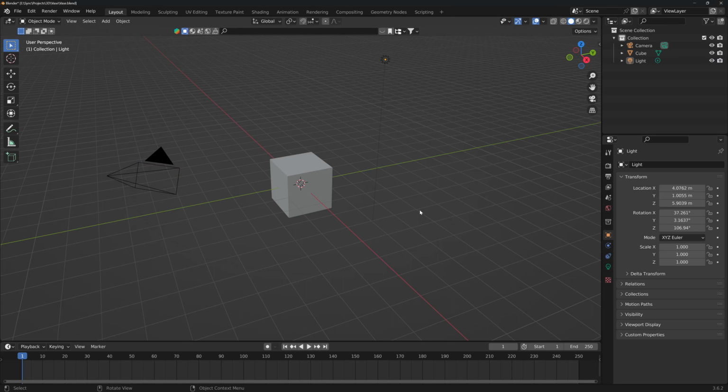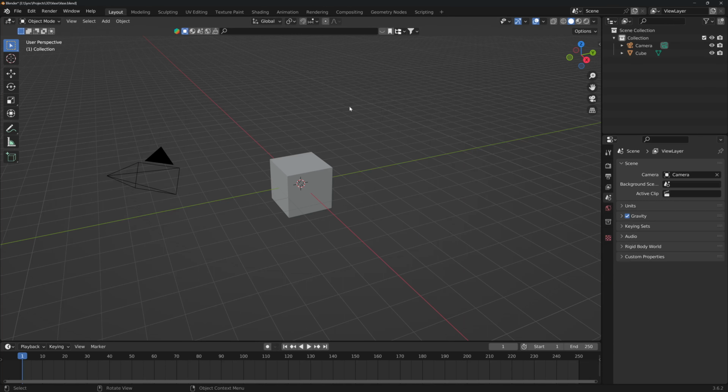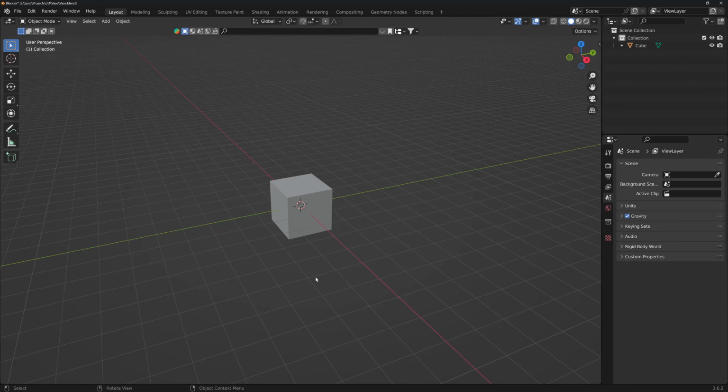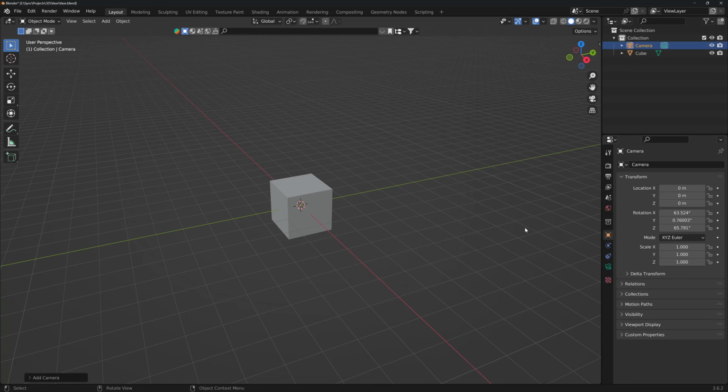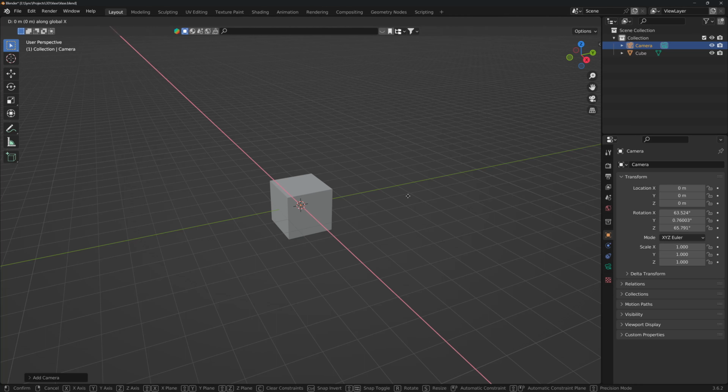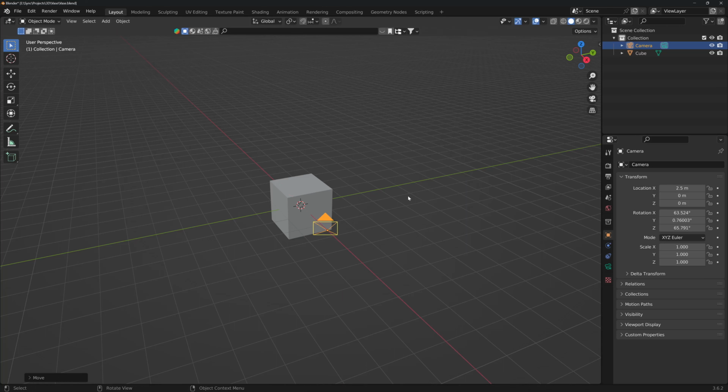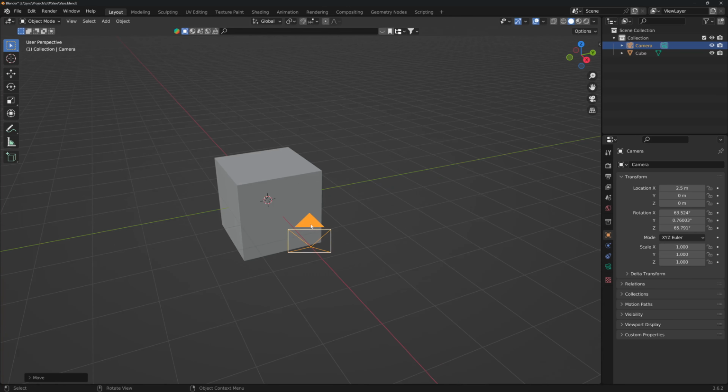I have a new save file. First I'm going to delete the light, delete the camera with X, right click here, join areas, so I have a bit more space. With Shift A, I'm going to add a camera, grab with G, X, 2.5 meters, so it's 2.5 meters away. I see that the rotation here is changed, so I'm going to press Alt plus R, Alt R at the same time.